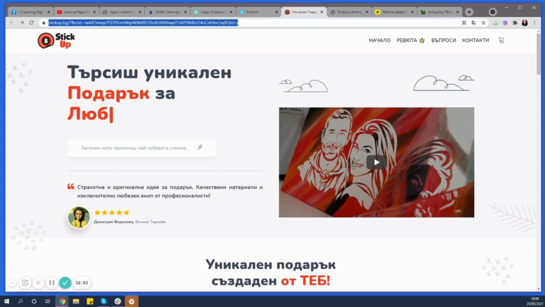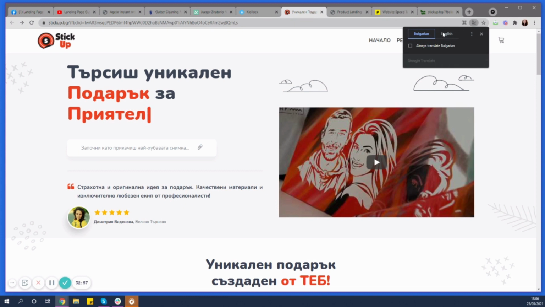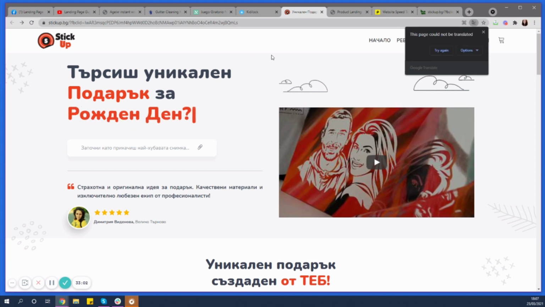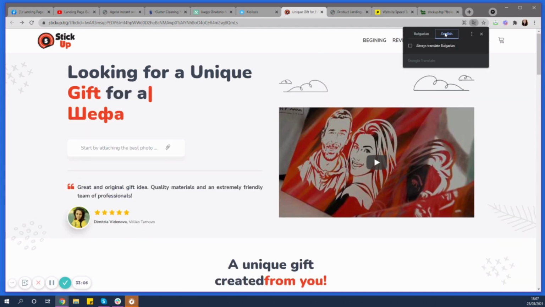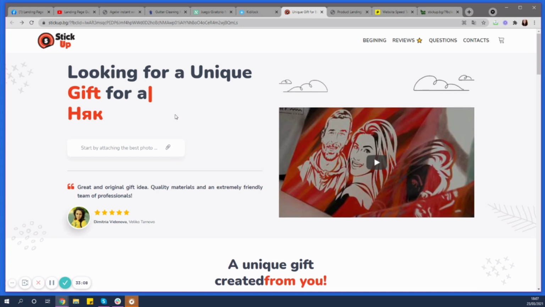So another page in a different language. Let me just switch that. So Bulgarian. Getting so many pages, guys. Thank you so much for doing them. Oh, they couldn't translate it. We're going to try again because, yay, that's it. It's just easier for me to audit, guys.